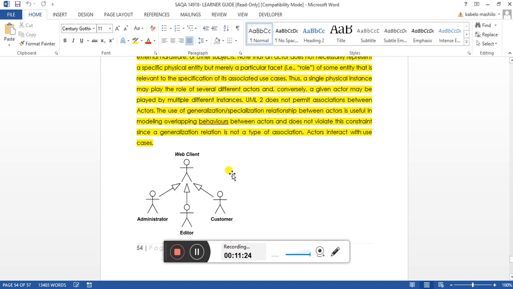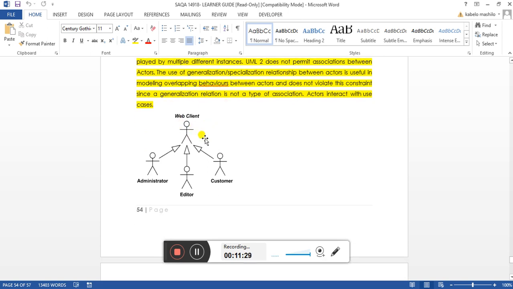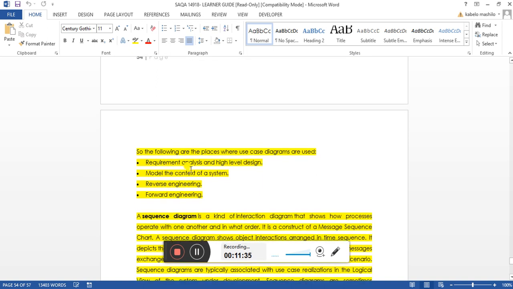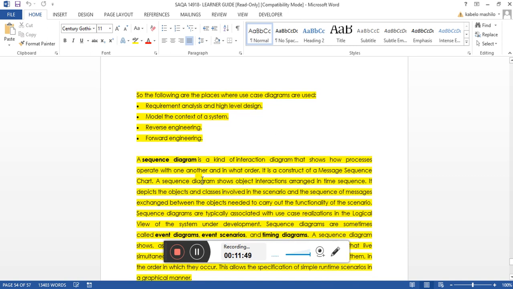Actors interact with the use cases. So we've got the web client, and we've got an administrator, an editor, and then a customer. The following are the places where these diagrams are used: requirement analysis and high-level design, modeling the context of a system, and reverse engineering and forward engineering.